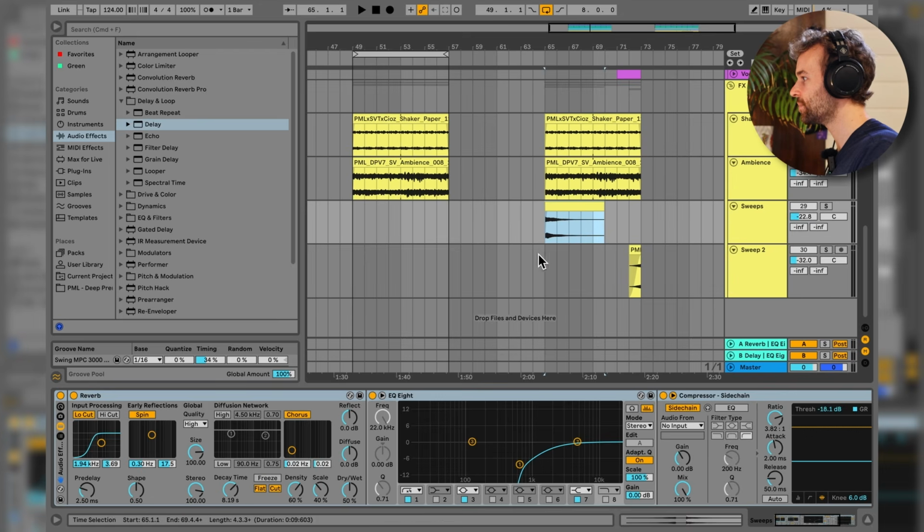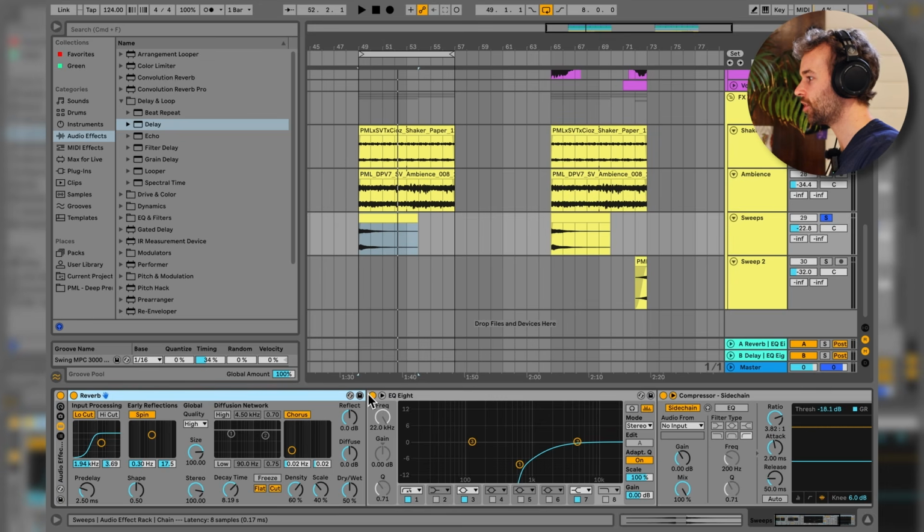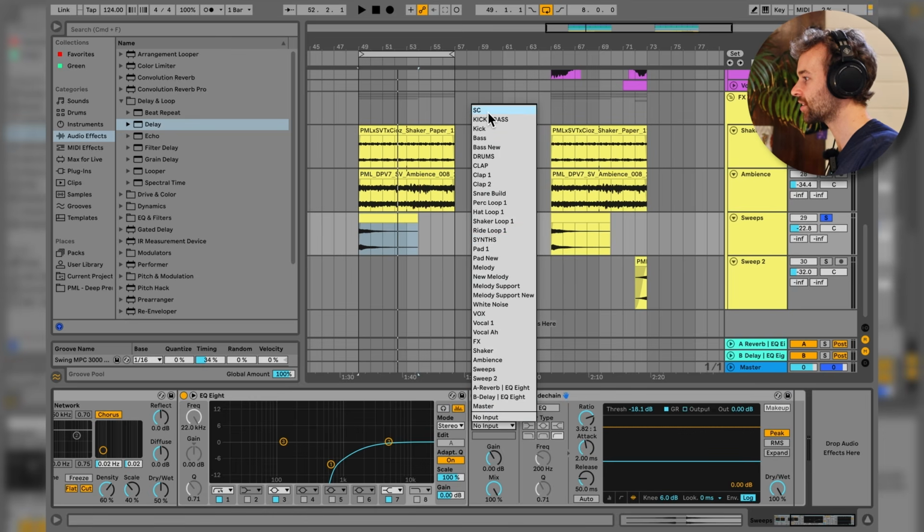Then we have this sweeps here. Let's copy this over to the start of our loop and take a listen. And all this is basically just a sample. If we open it up and zoom out, we can see there's kind of this noise riser effect into this sweep as well as this kind of downfall. And then we're running this through some reverb, some EQ, and then this compressor, which actually isn't doing anything at the moment, but could be sidechained from our sidechain trigger.